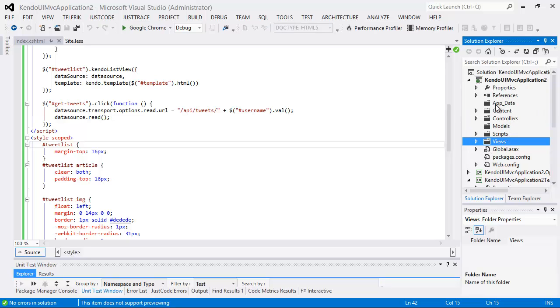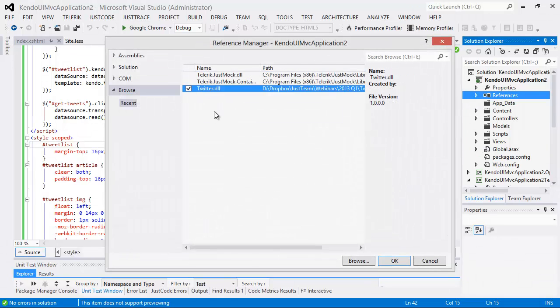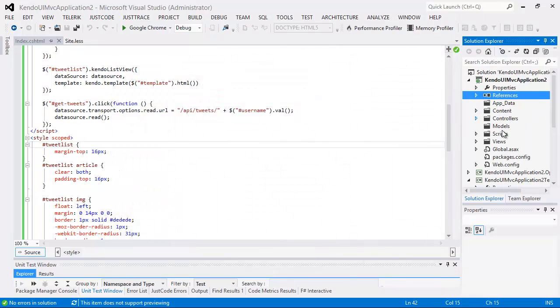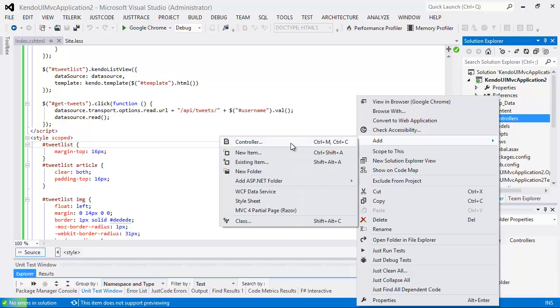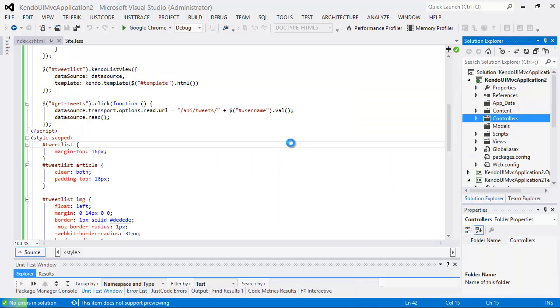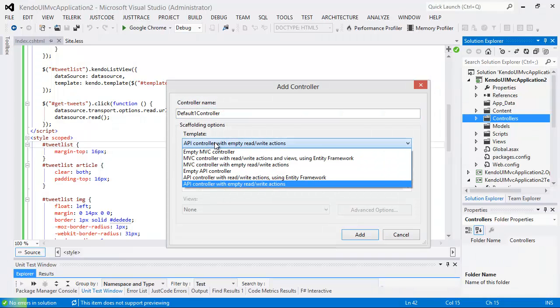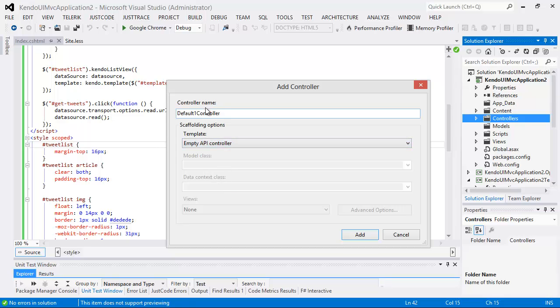First, I need to add a reference to my Twitter DLL. And that's just my little library behind the scenes to get information. And then I'm going to go to my controller, and I'm going to choose Add Controller. And I want to make an empty API controller, and I'm going to call it Tweets.